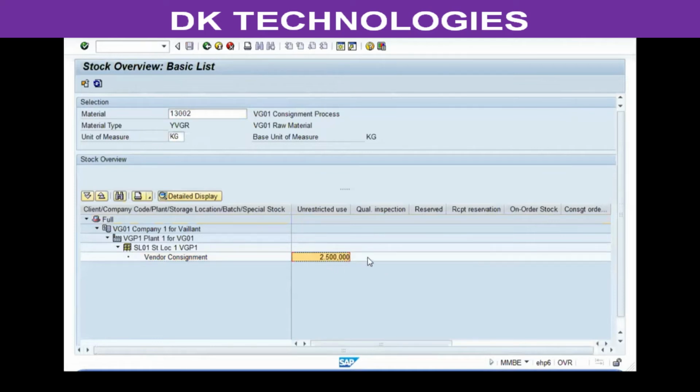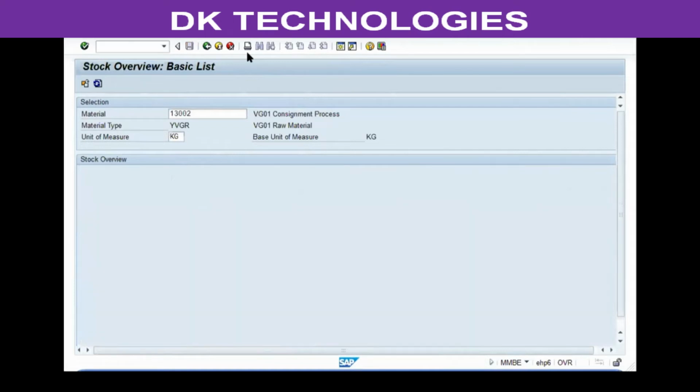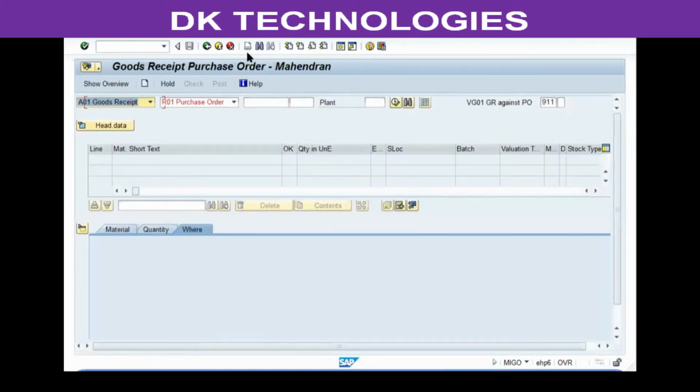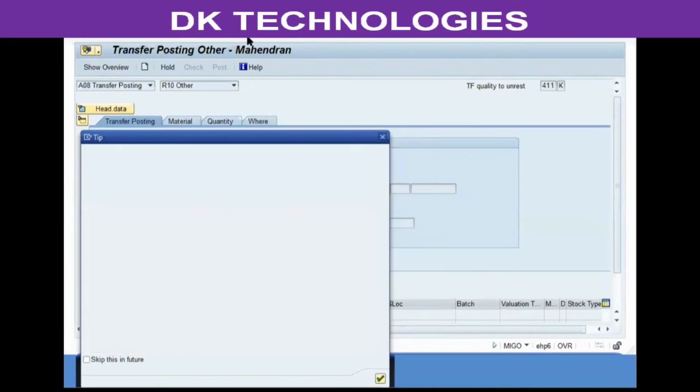If you want to use any quantity of this stock, I need to move this stock from consignment to own stock. So again, I go back to MIGO. Select transfer posting. Other movement type would be 411K, which is consignment to own stock.